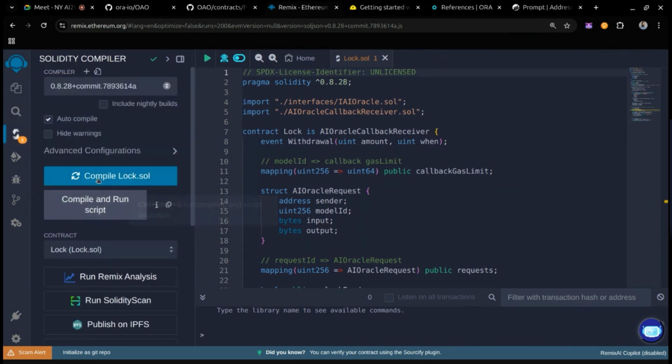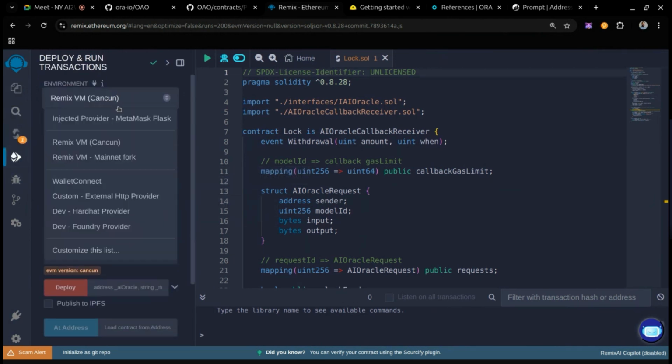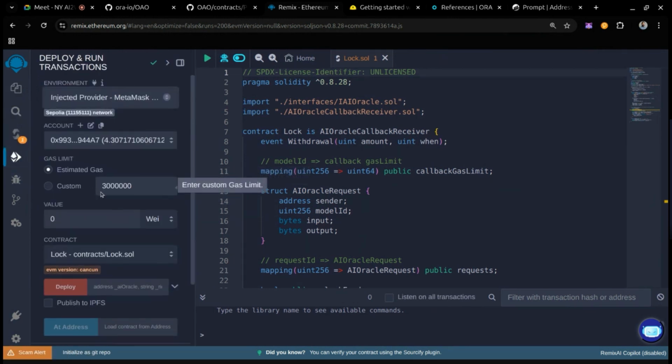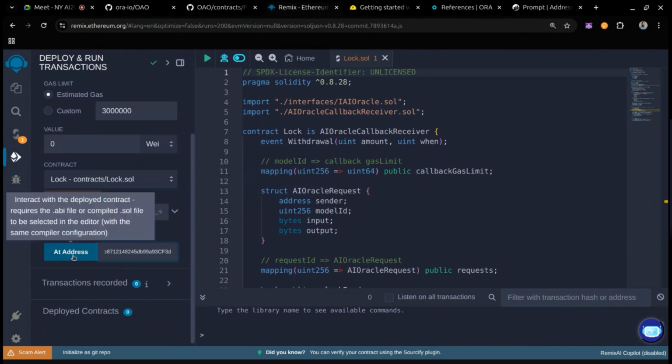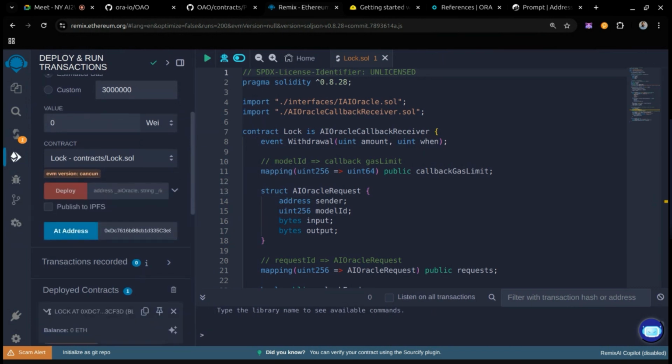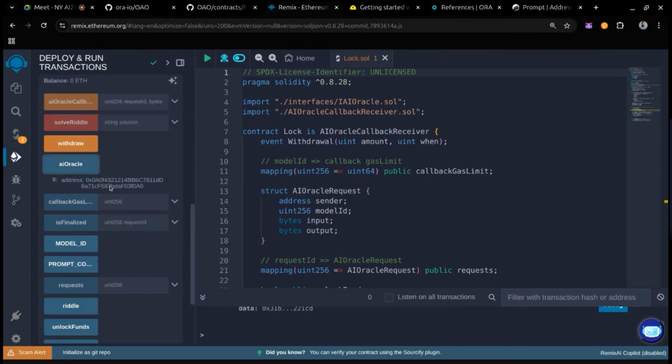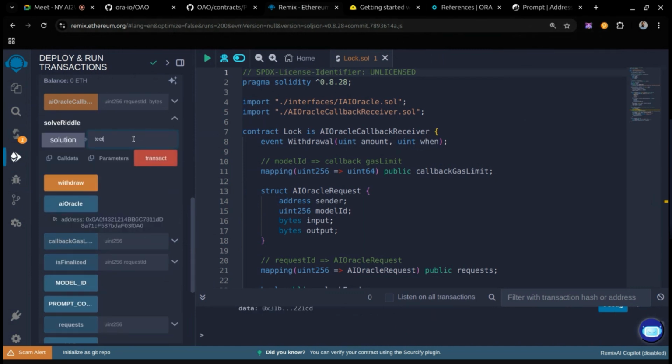Contract is here. It is compiled. I'm going to connect my injector provider. I'm going to attach to that smart contract, a smart contract that I deployed a while ago, which connects to the right oracle. Okay, now I'm going to solve the riddle by passing teeth.